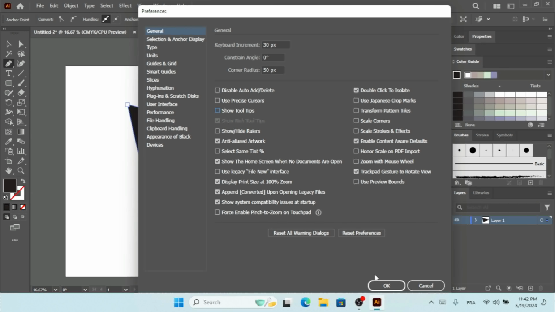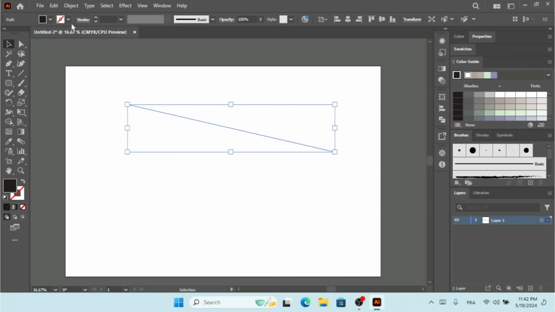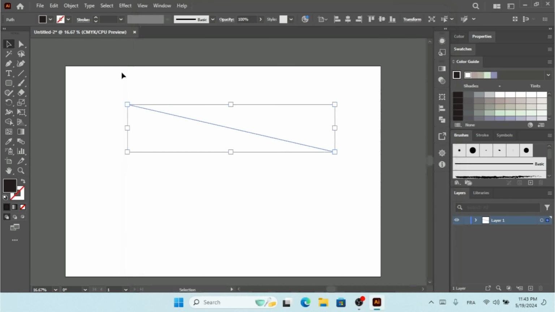If I uncheck this and click OK, now if I put my cursor on the top, no message is going to show me for the stroke or any other things. So I'm going to check this option, show tooltips, but this time we are going to uncheck this and click OK. So now when you put your cursor on a stroke, as you can see, we have this stroke panel.